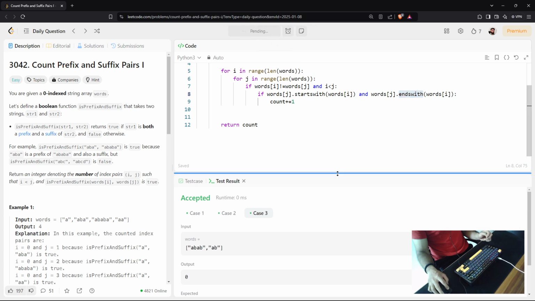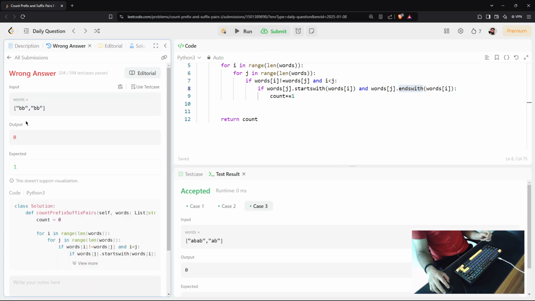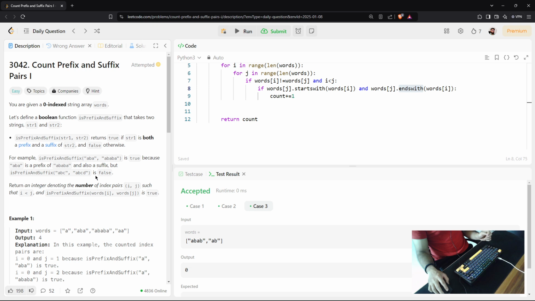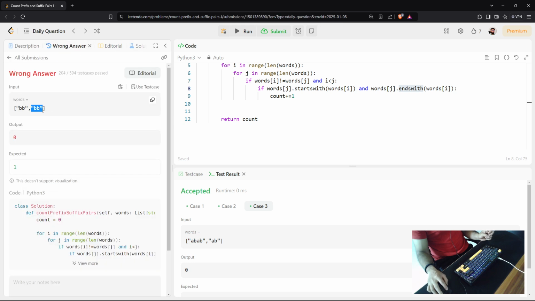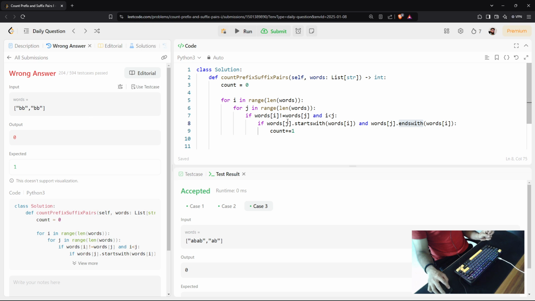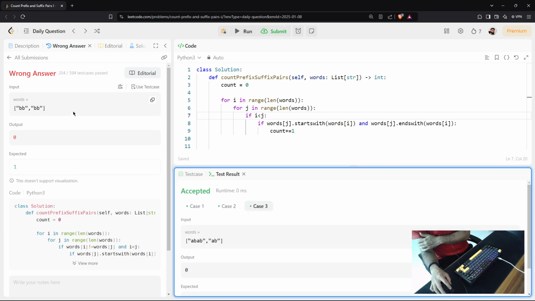Now let's try to submit this code. Okay, this test case is failing. It's BB and BB right here. It seems like the words should be unique, it seems. Alright, let's take a look at why we got this answer wrong. Okay, instead of checking whether the words are the same, let's not do that. Let's just say the indexes are not the same. Basically just this condition will work, because we can have the same words at different indexes, right?